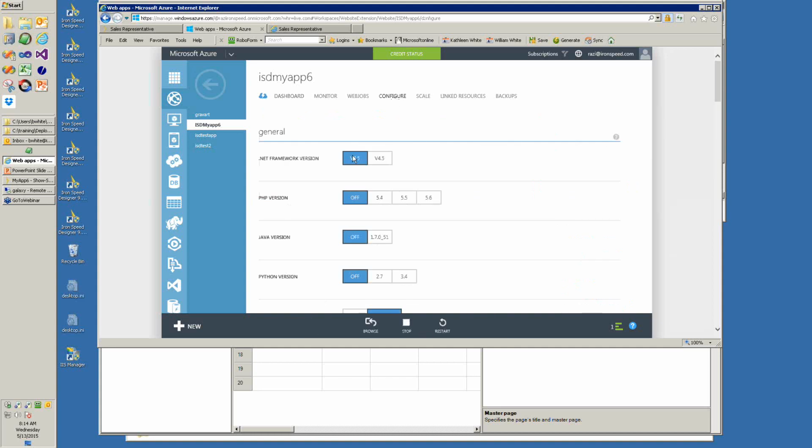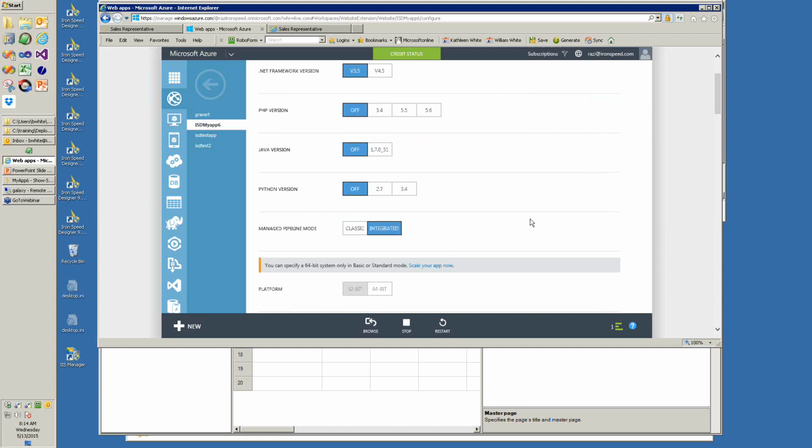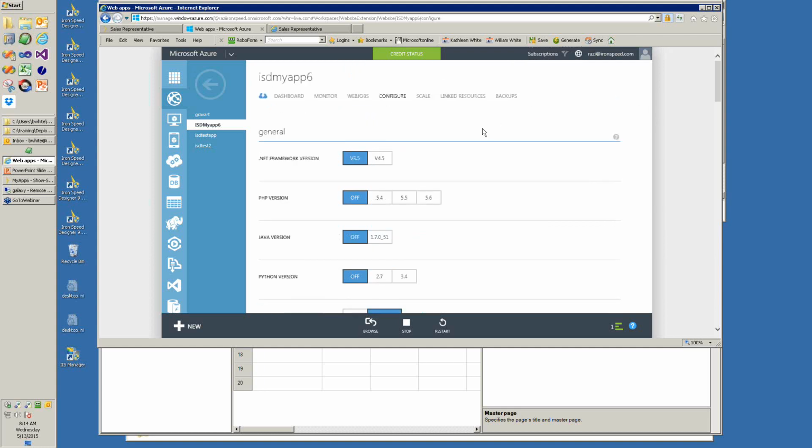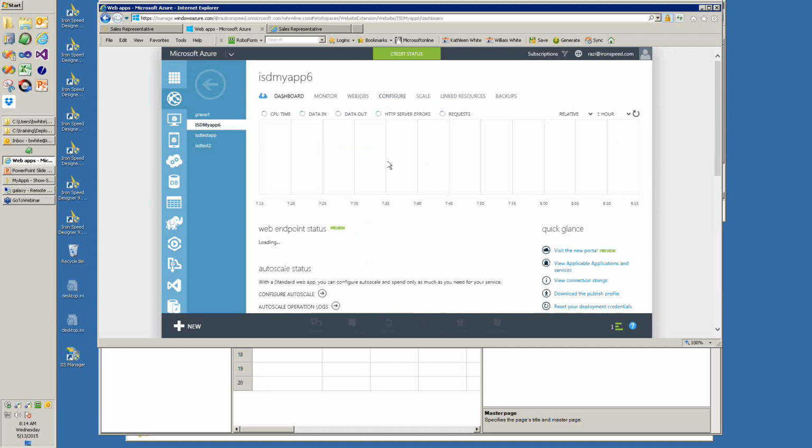Let's just look at configure. See, this is a framework 3.5. You can have in Azure 3.5 or 4.5. Don't send a 4.0 application up there. It won't work. We don't use PHP. We don't use Java. You can check the rest of the configurations, but pretty much this is it. That's all you have to make sure of in most Iron Speed applications. Back to our dashboard.